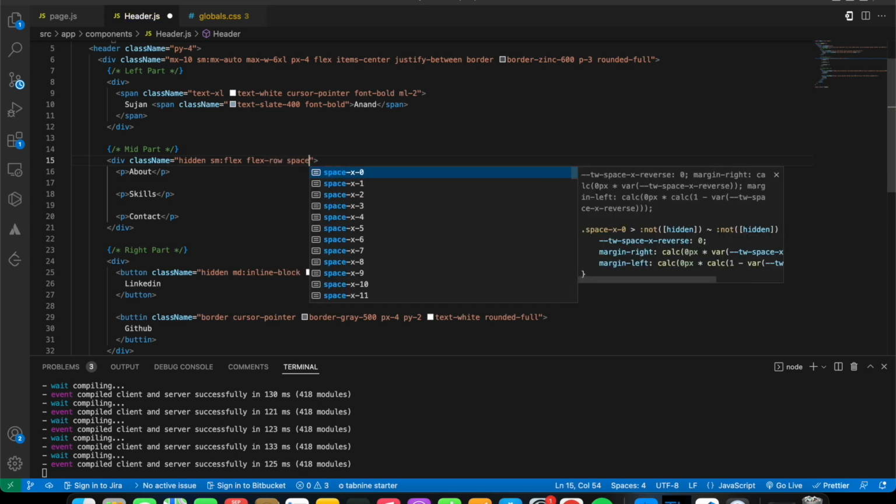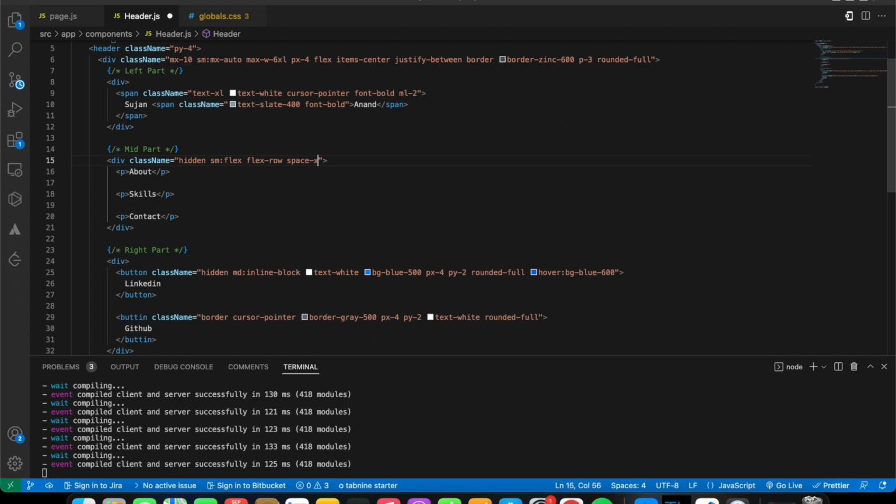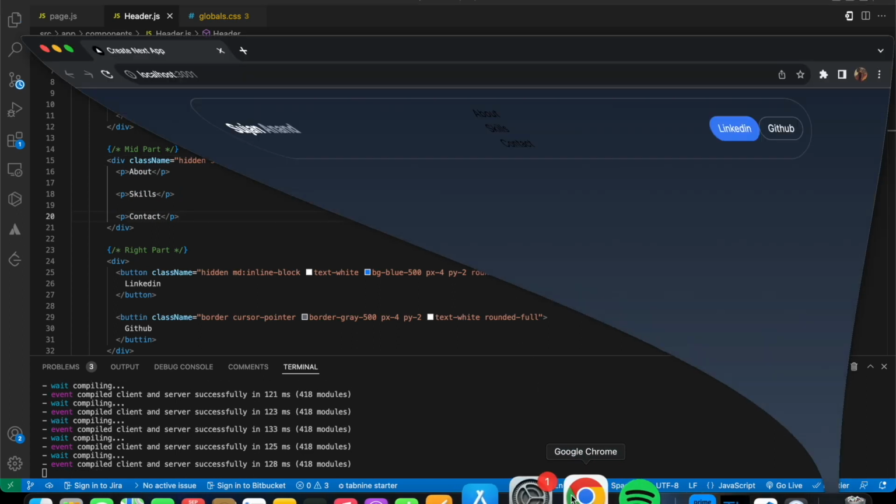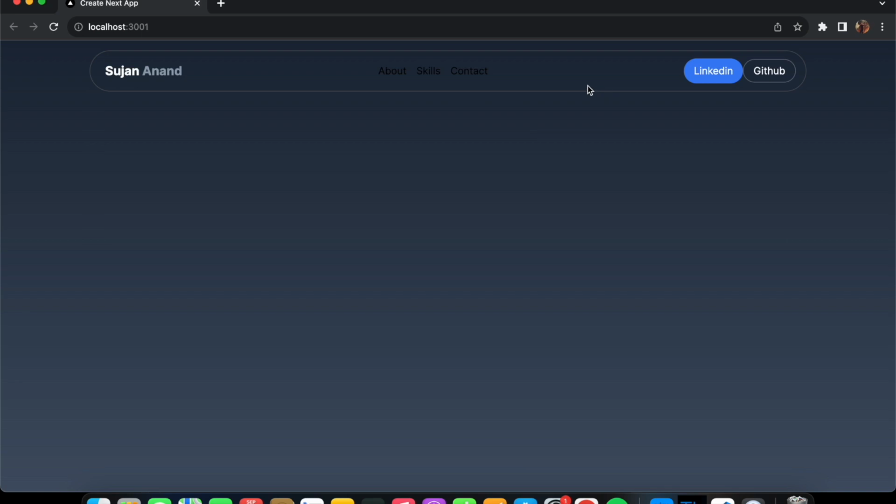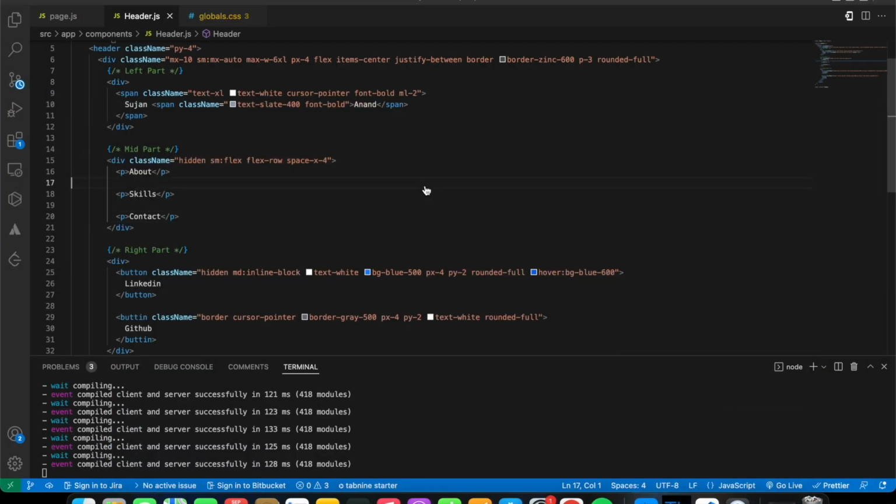and I'm going to say space X of 4. That means give space of 4 between all of the three p tags. So space X of 4, save the file. As you can see, that's looking good now. So now we're going to give the styling for the p tags.